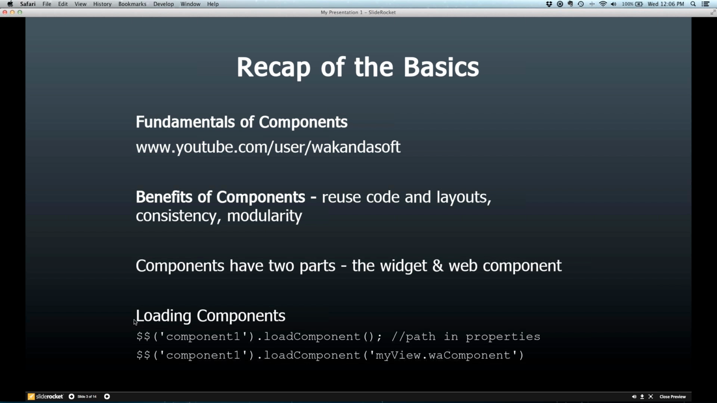There's the syntax for loading a component. I just wanted to review it real quickly. The first one here references the widget with $$ dot loadComponent with empty parentheses. This is if you have the path to the web component specified in the Properties tab. If you want to specify the path on the fly, the second method here is what you want to do. You pass in the path. We're going to take this a few steps further today. That's the point of the presentation, but there are the basics.